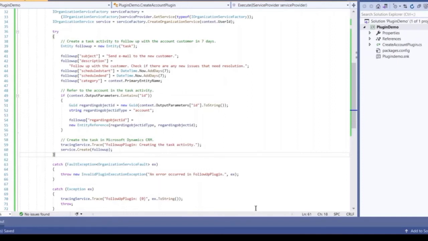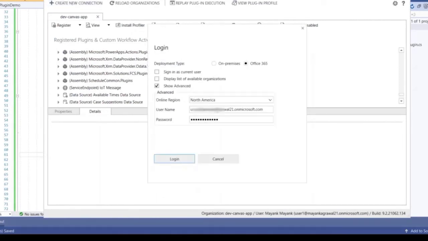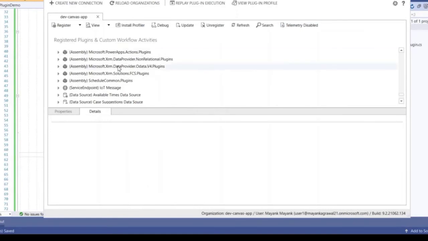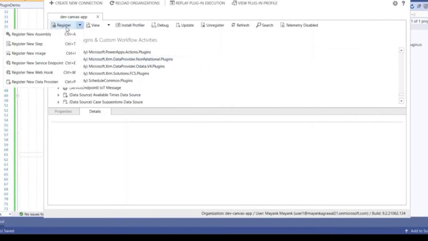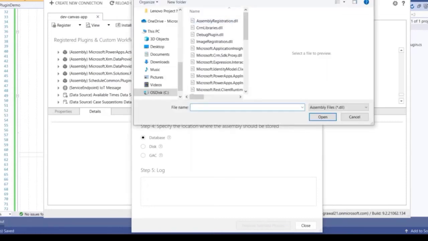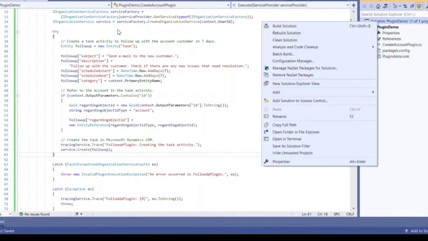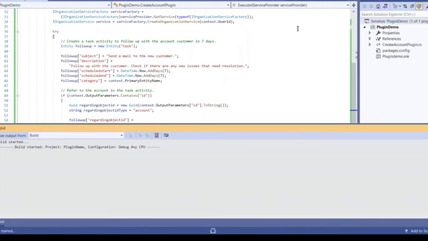I have already logged in into my plugin registration tool. You just click on create new connection, provide your details, and then log in. So you will now be logged in to your environment. First we'll register the assembly. Click on register new assembly, and then we have to navigate to the path where we have the DLL. Before that, we'll do a build. I'll cross-check that it is debug, which is correct. Now let me build the solution once.